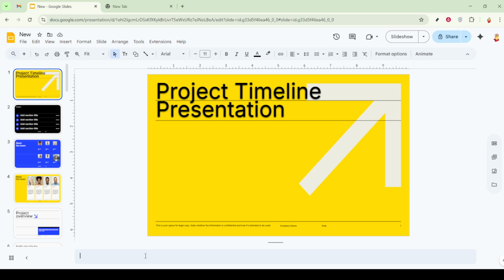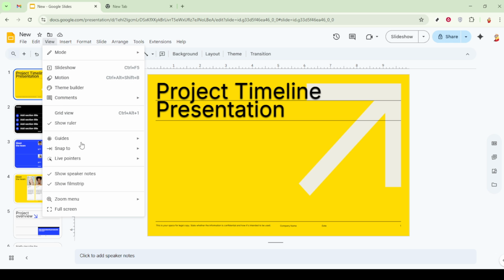However, if you don't immediately see this section, don't worry, it might just be hidden. To reveal it, go to the View menu located at the top and select Show Speaker Notes. This action will make the Notes section visible and ready to use.